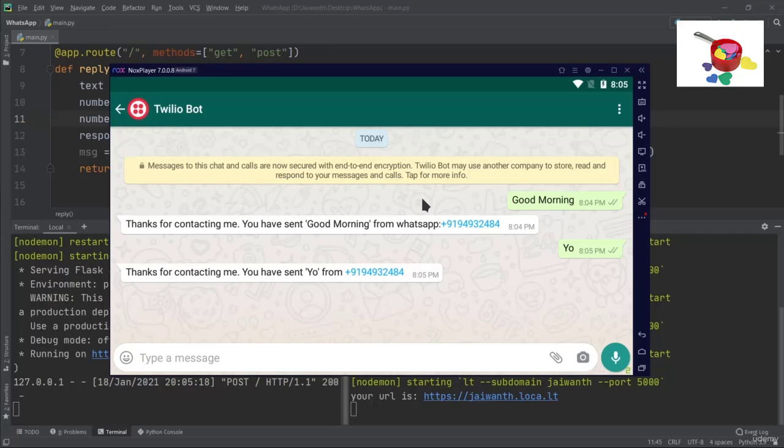Now I'll show you something called conditional response. And that, as I've told you before, is one of the most important things.